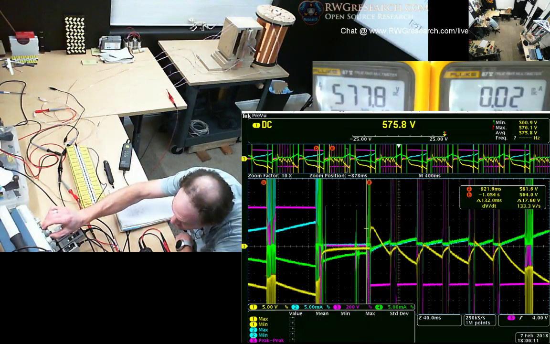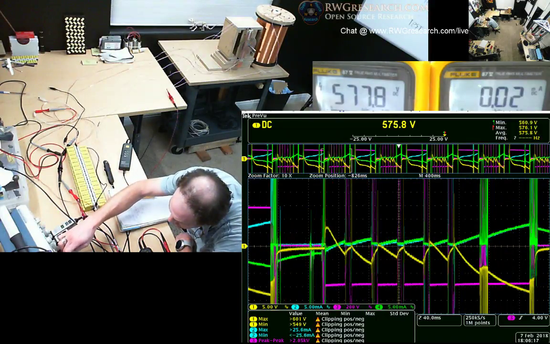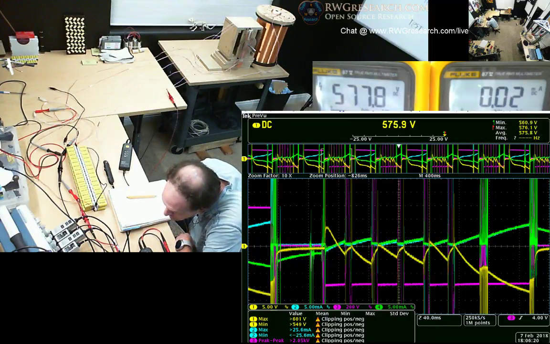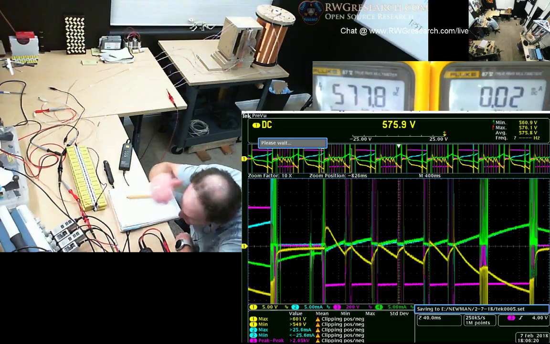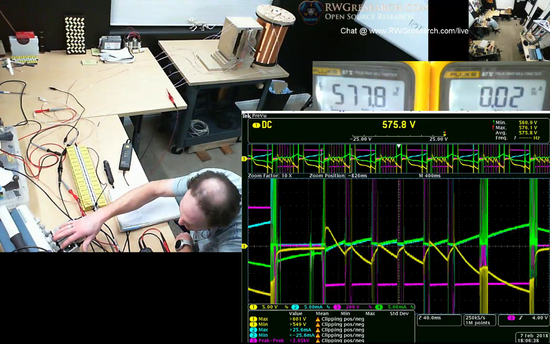Let's go over here and get that shot, and then we also need to get... I need this green blue one to come to the front actually. I can't see it. Should be about the same as the green, but actually no, it shouldn't be because it's disconnected right there.